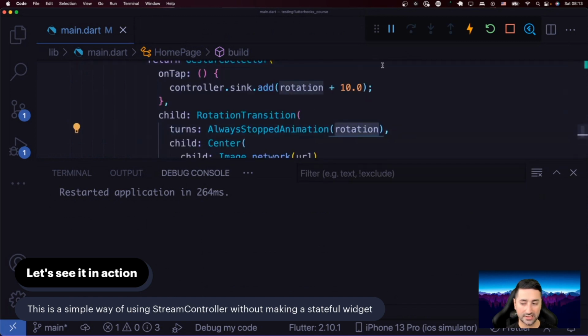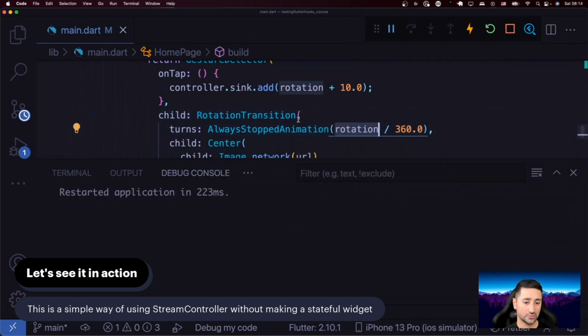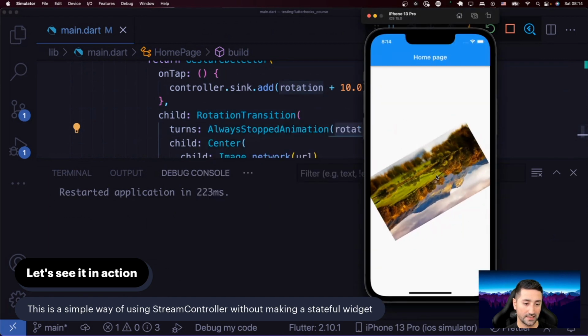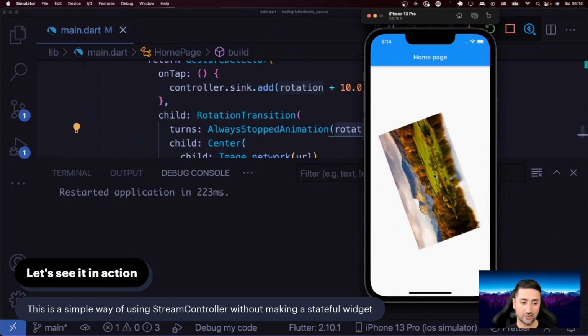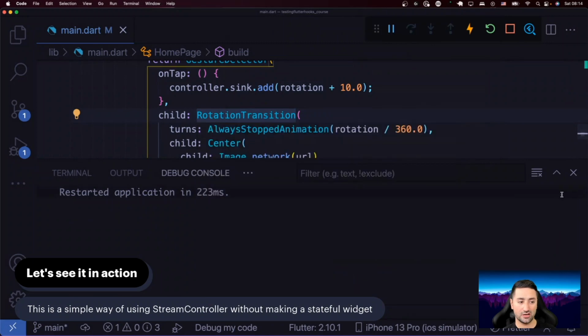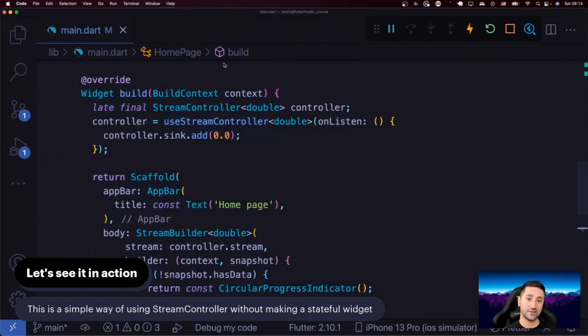Oh, because we have rotation in here, we have to divide this by 360 because otherwise we're not seeing anything happen on the screen. So I'm going to do a hot restart. So sorry about that. This is in radians, but our rotation value is actually in degrees. So now we can see that the image is rotating across its center. So this was a very simple usage of a new hook, which creates a stream controller for you. So just because you have a stream in your application, you don't have to go and create a stateful widget.